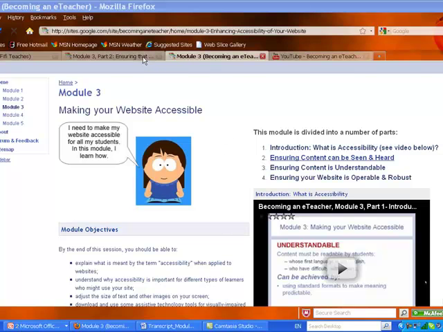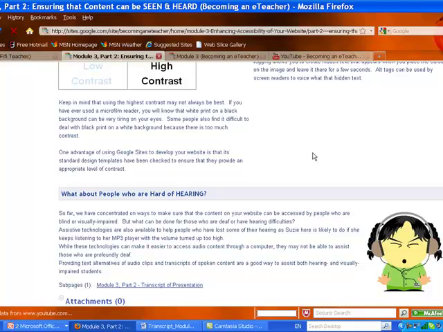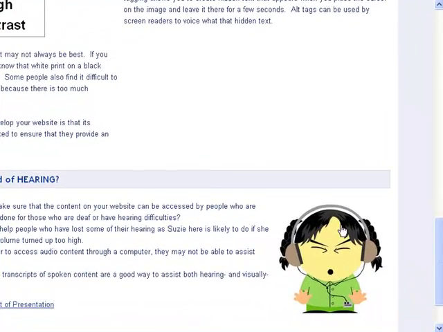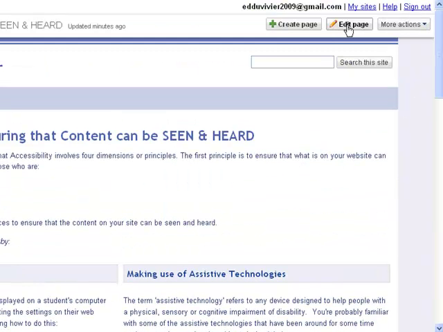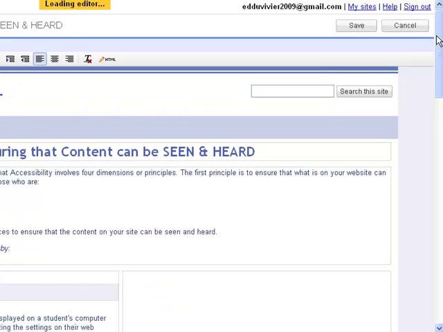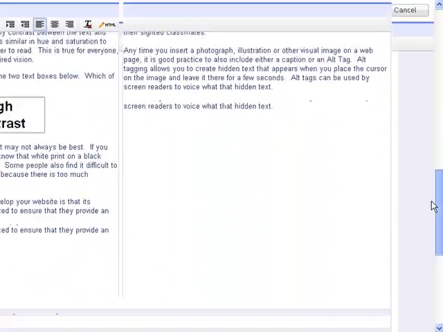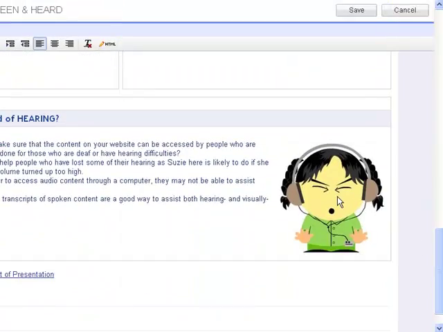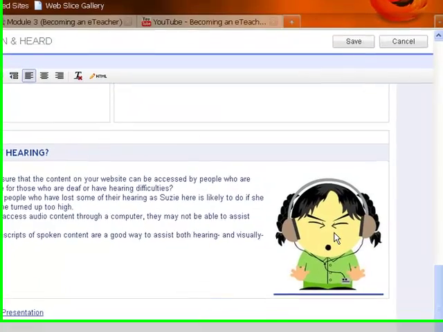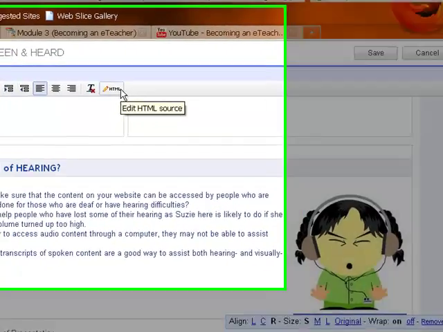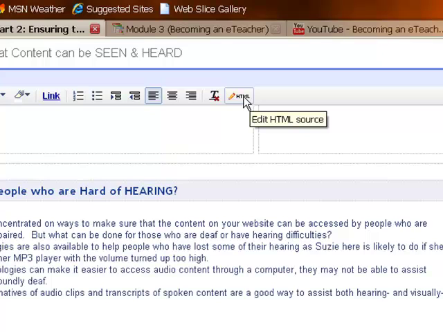I'm going to move to another part that hasn't had alt tags put in, and you'll see here we have a little cartoon of a girl listening to her MP3 player. So what you need to do to start out with is go up to the top of the page and click on Edit Page, and then the editor opens up. We then move back down to the image itself, place the cursor on the image and click once, and then go up to the toolbar here and click on the Edit HTML Source.